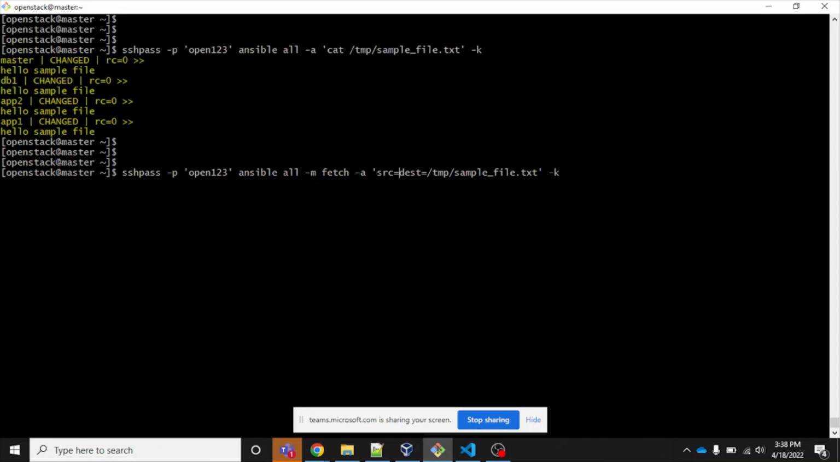Source equal to temp and then vagrant shell, and destination will be your home. You can mention anywhere in your current machine. I'll mention in my home directory itself, home OpenStack.